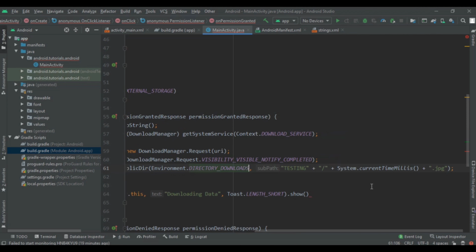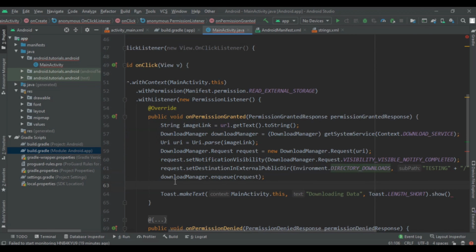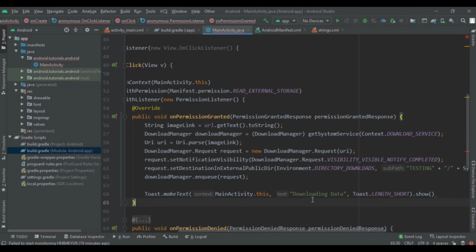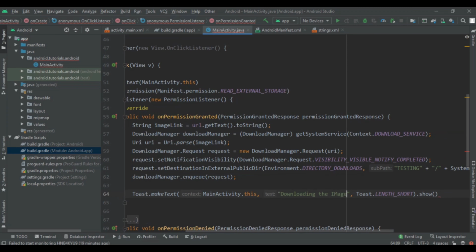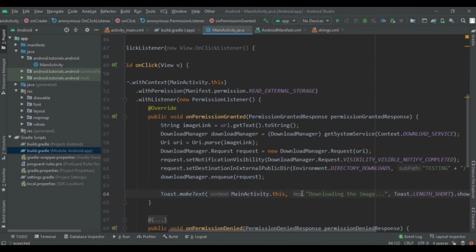And here we are going to enqueue our download manager request, and then we will generate one toast that says downloading the image. After that I am going to show that toast, and you can see that here is one error. When we solve it we have to close that, and here is the complete code of the online image downloading app. Now let me remind you what we did in short.